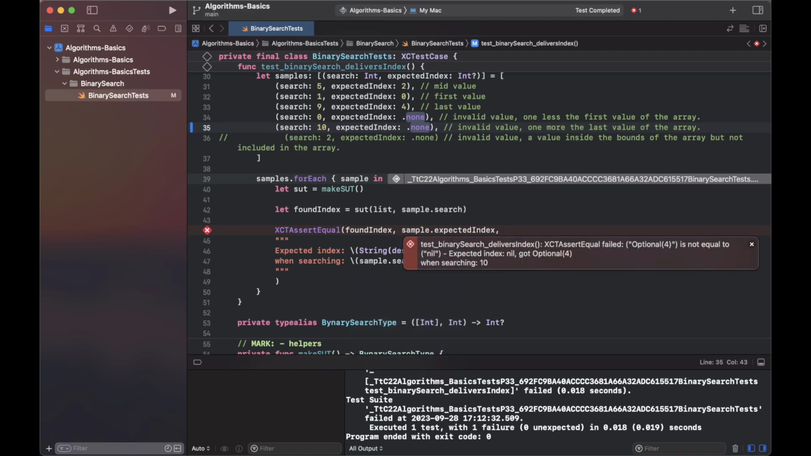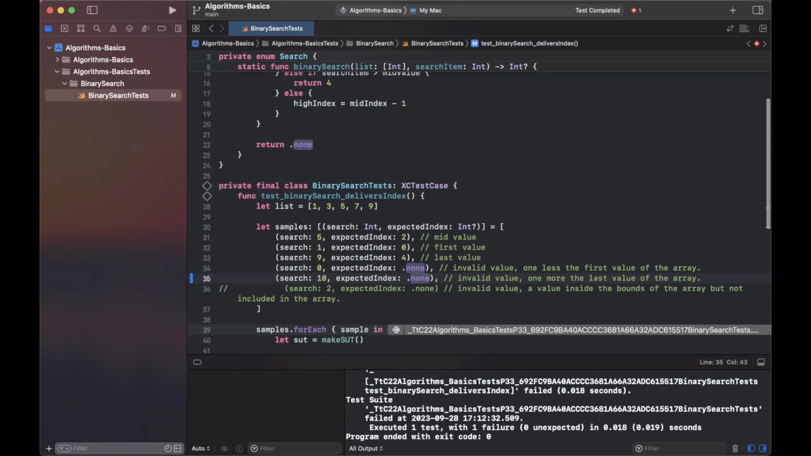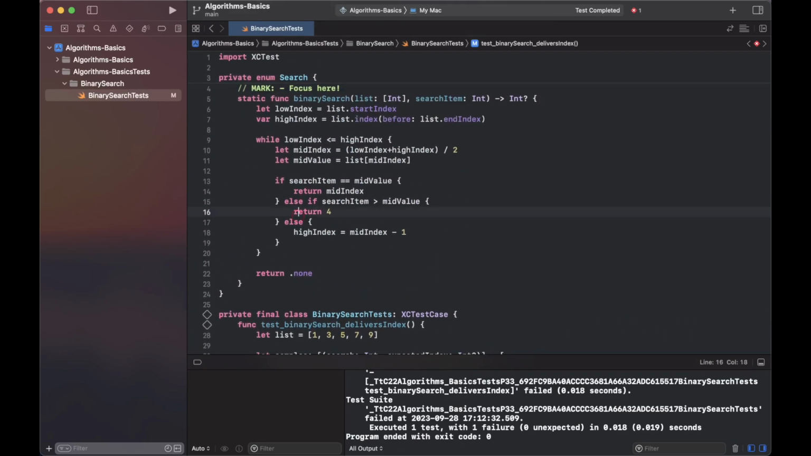In this case, we are searching for the value 10 and expecting none as its index, but we're getting optional 4 instead. Let's fix this. So we see that we return 4 when the search item is greater than the middle value, but we need to keep searching until reaching the last value. We will move the low index to the right side of the middle index and iterate until reaching the last value of the array. Let's delete the returning of the value 4 first. Then we move the low index to the right side of the middle index.